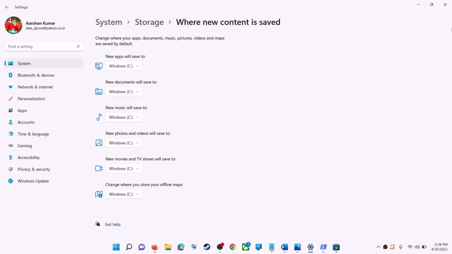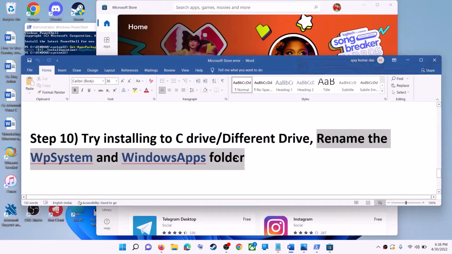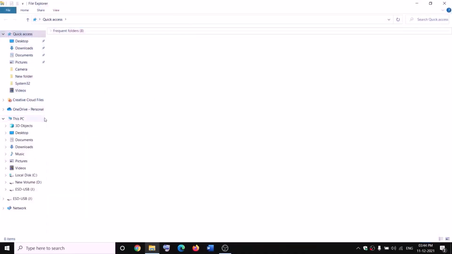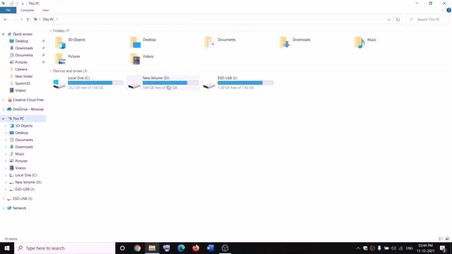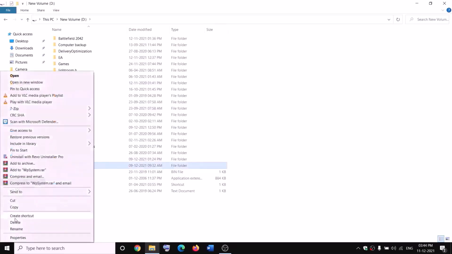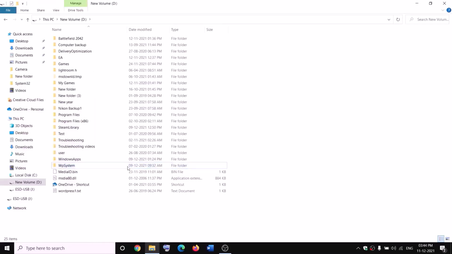Now the next step is to rename WpSystem and WindowsApps folder. Now to rename WpSystem folder, open File Explorer on your computer, go to This PC, open D drive. Now over here you can see WpSystem. When you try to rename it, you won't be able to rename it because you will receive some kind of error message that you are not allowed.